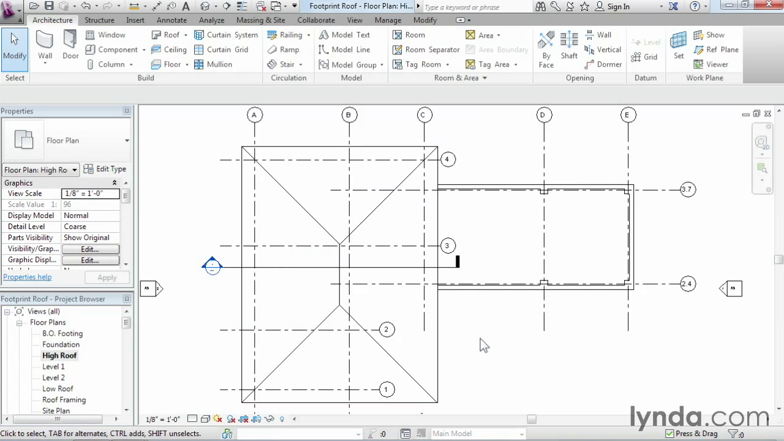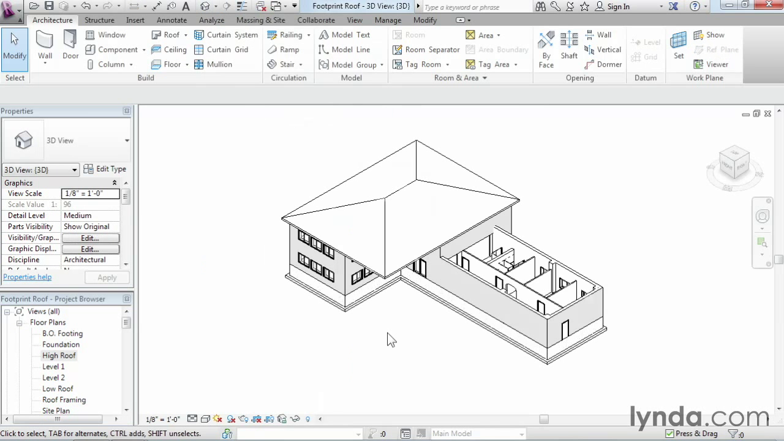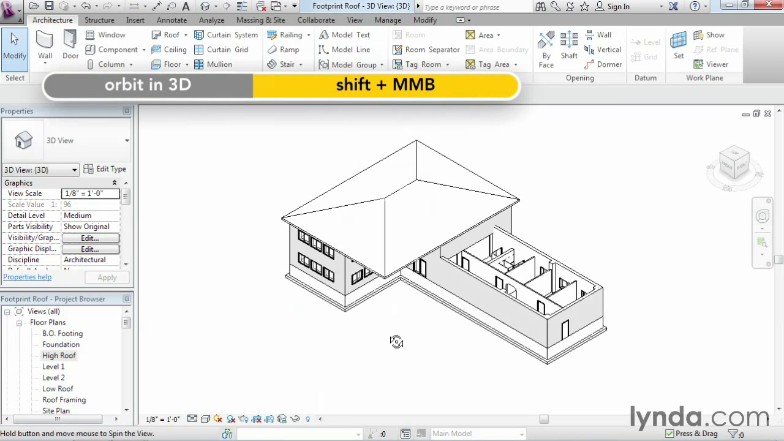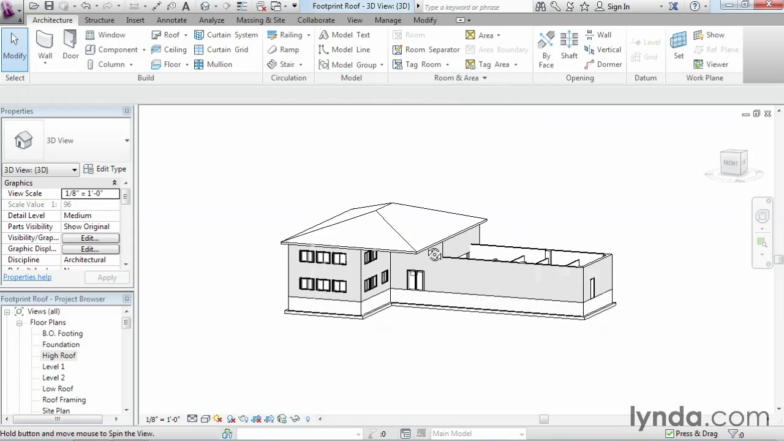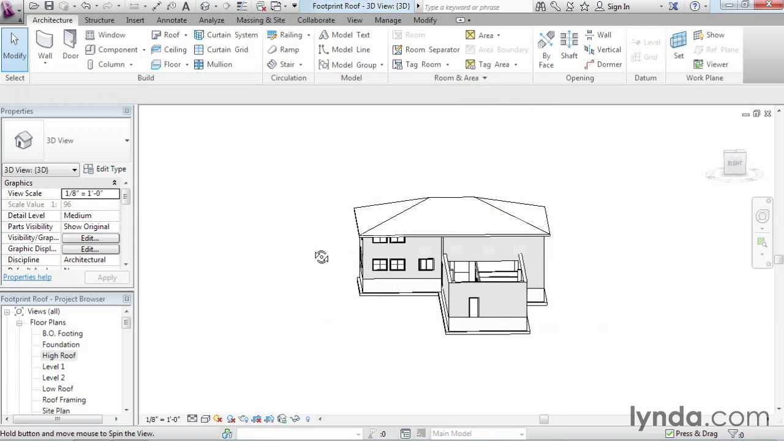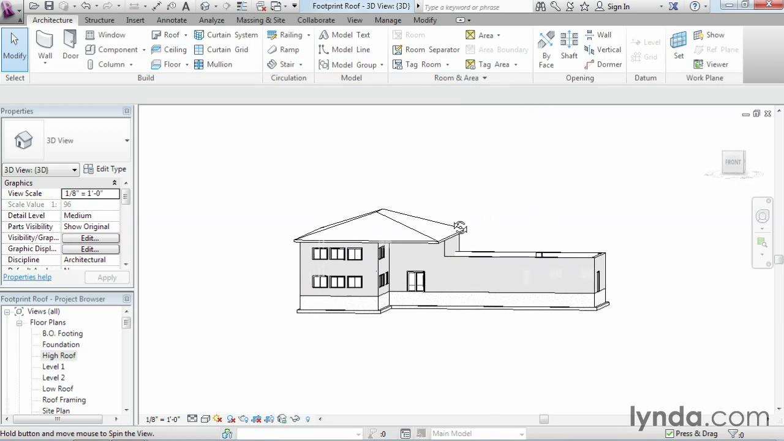Now, the best way to see this is to go to our little birdhouse icon over here on the quick access toolbar. Now, if I hold down my shift key and drag with my wheel, I can spin this thing around and get a slightly better look. Now, of course, that roof is not really what I had in mind. It doesn't match the shape of the building at all.